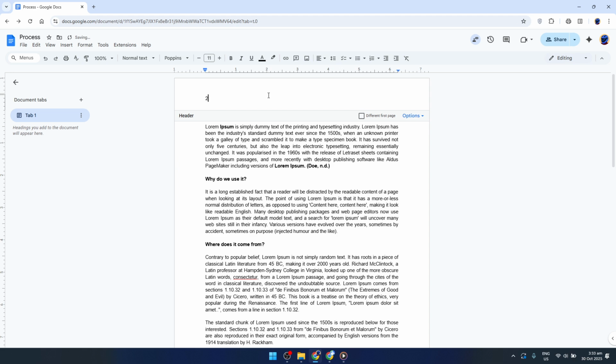After you've finished entering your text, you'll need to exit this section. To do that, you can either click anywhere outside the header or footer area, or simply press the Escape key on your keyboard. Next, let's turn our attention to cases where you might want a different header or footer on your first page. To do this, double-click on your header or footer, which will open up the editing options again.